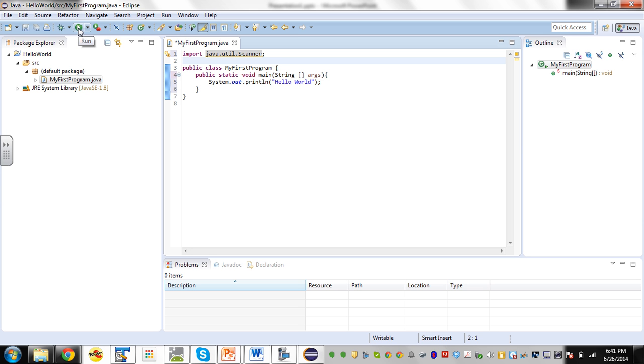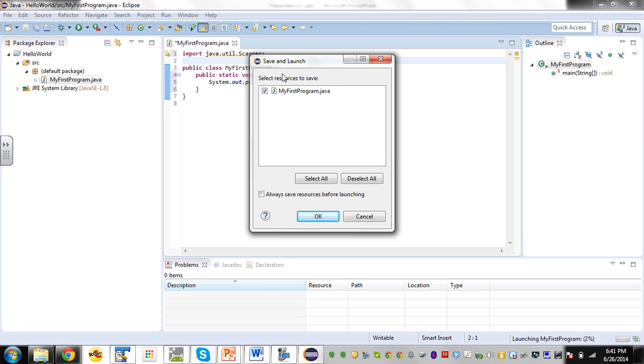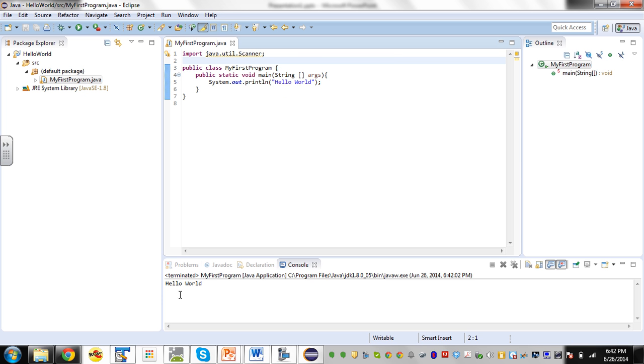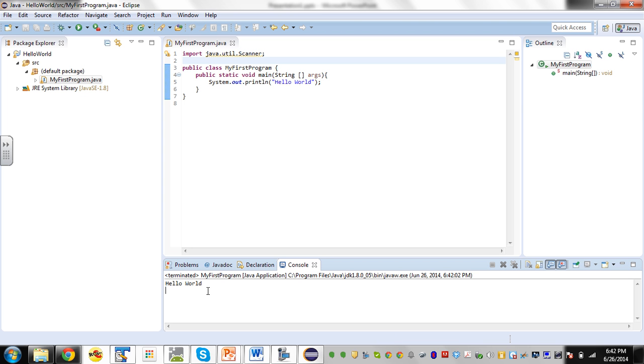If I hit this button over here that says run, it says select source, do we want to save it? Well, I haven't saved it yet, so it's just telling me to save it. I'm going to hit OK. And down here in the bottom, this is my output window. When I run a program, the output shows up here. And it's just saying Hello World.